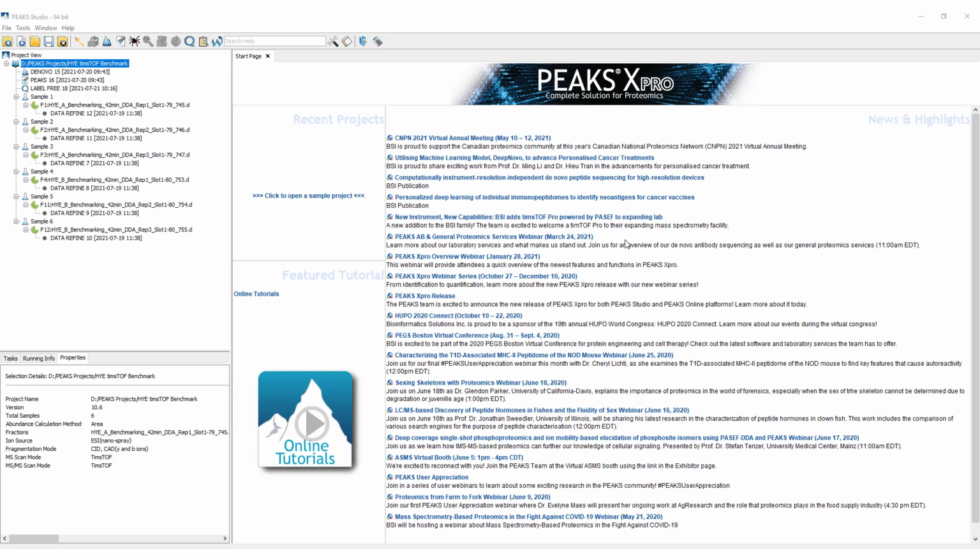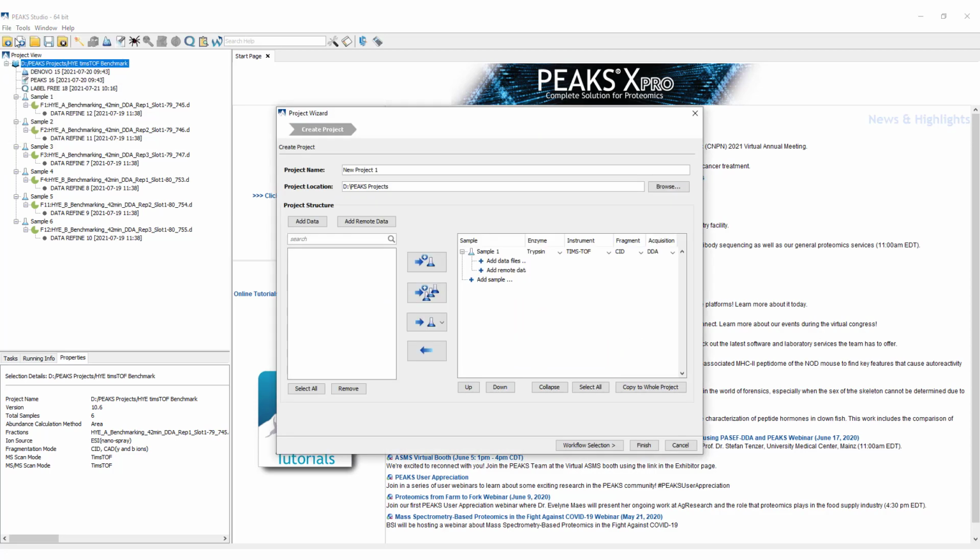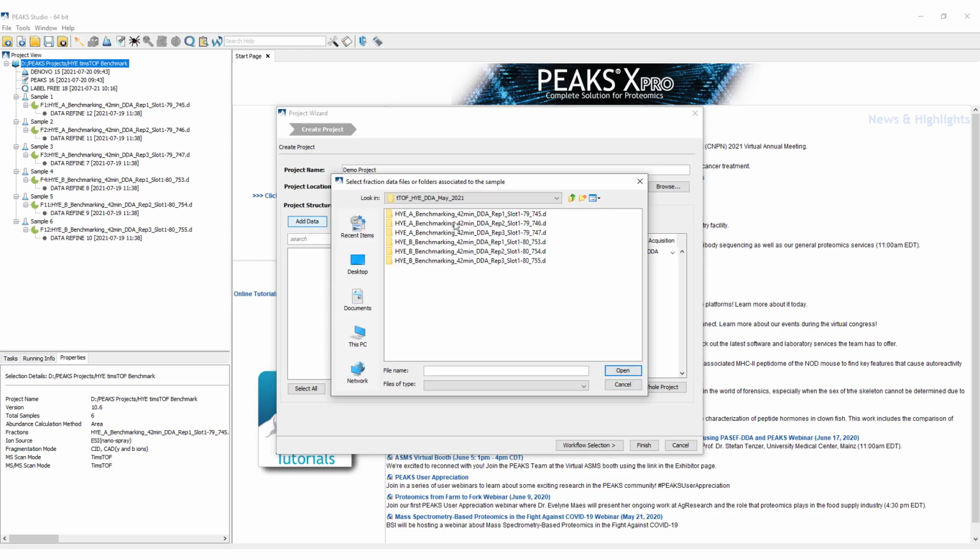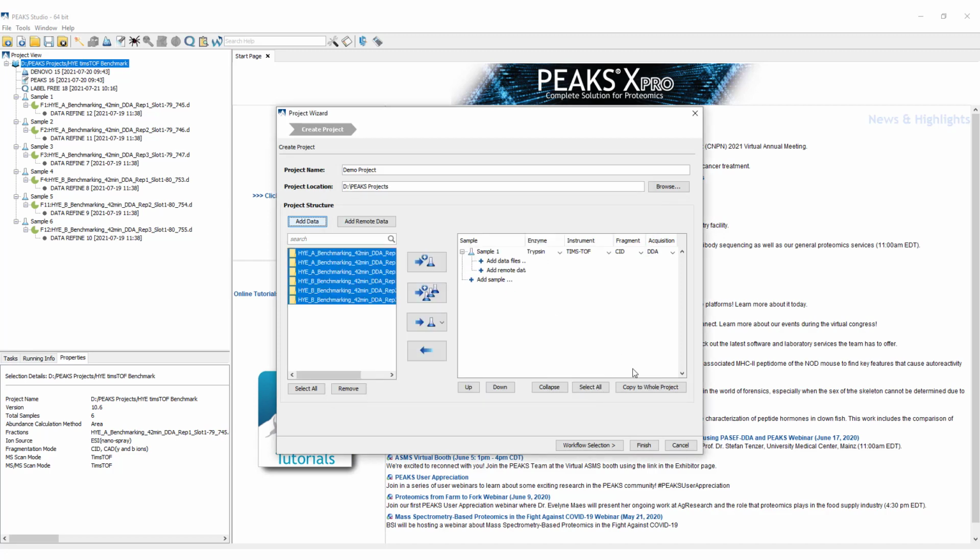Now that your database is configured, you're ready to get started with your first search. Go up to the top left-hand corner and go File, New Project, to start to add your data. You can then give your search a name and add the data. Select all the raw files holding the Shift button and then click Open.